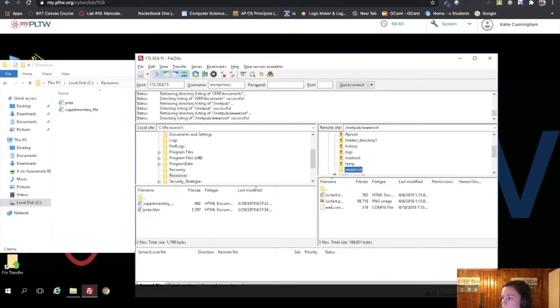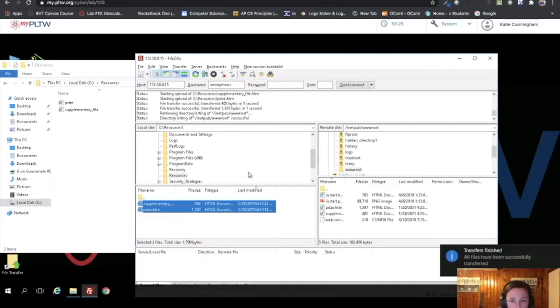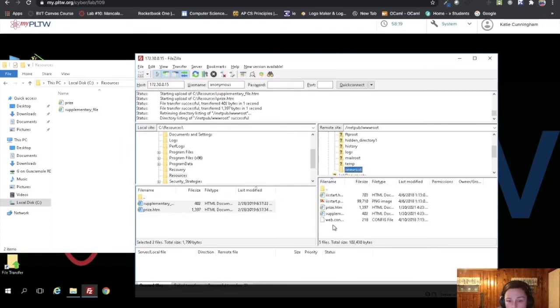Okay, it doesn't say anything else in there. So now I'm going to go over here, and it's easy enough to click on one, hold shift, click on the other. If I right click and hit upload, it will add them right to that www root because I'm already in that root file. Now those two files are in there.